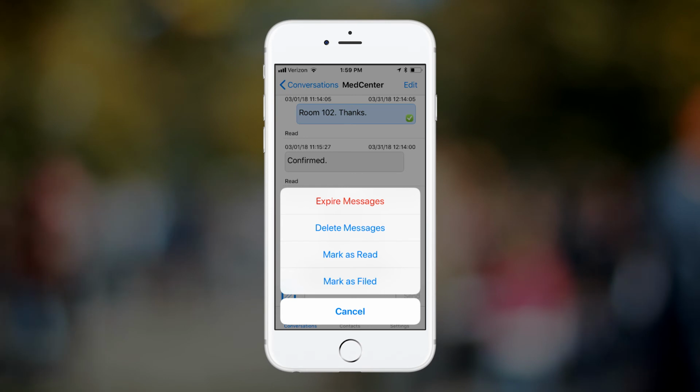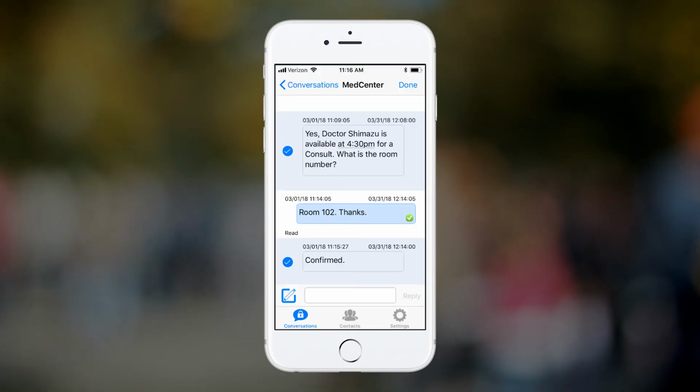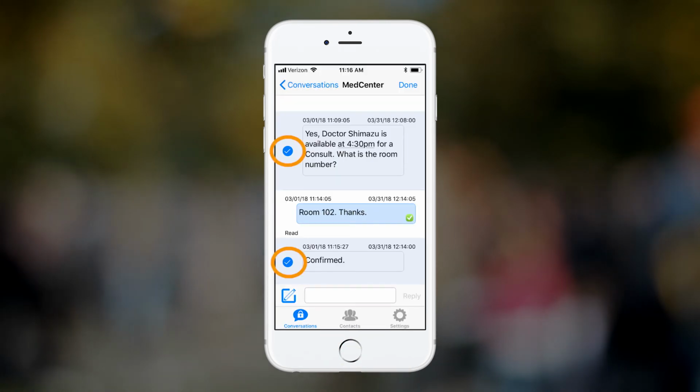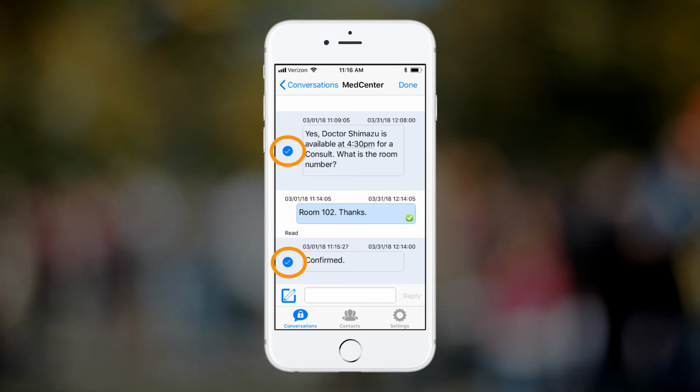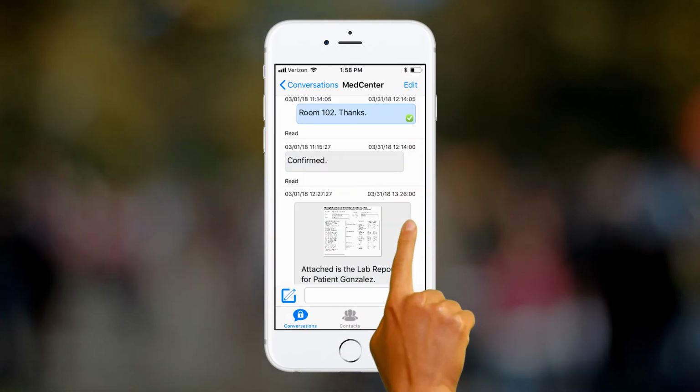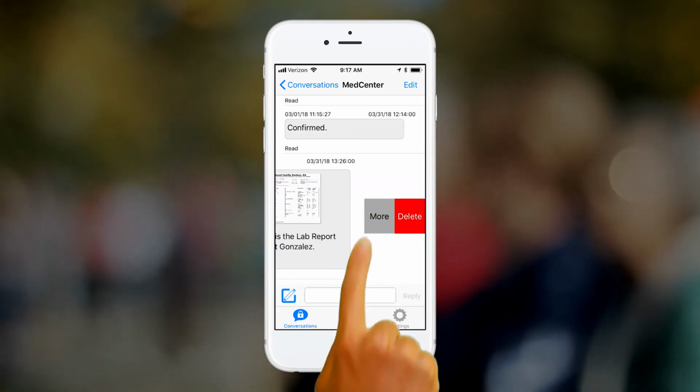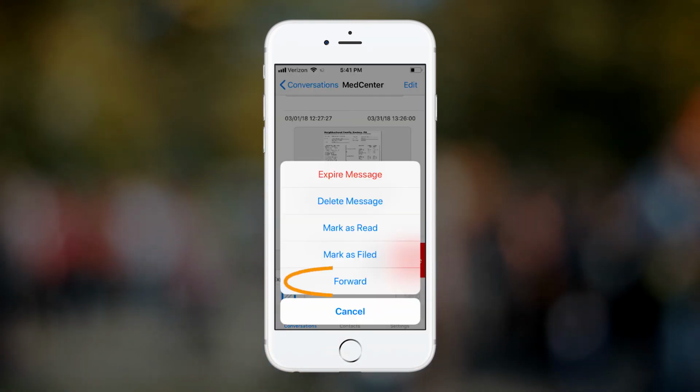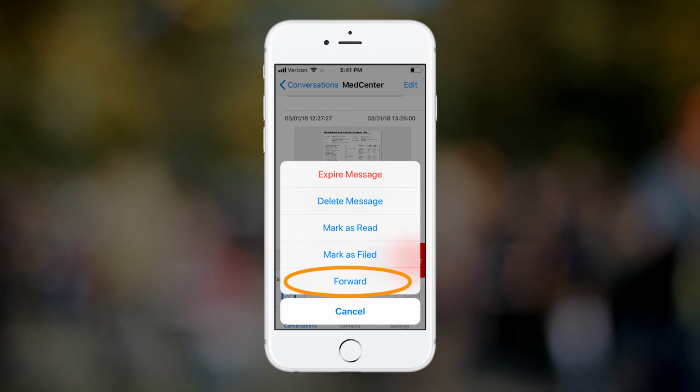Pick the type of edit to be made, such as Mark as read. Then tap the checkbox for each message that you want to edit. When you're finished, tap Done. From a specific message, you can also left swipe the message and tap More. You'll get the same options as well as the option to forward a message, should your account be enabled for forwarding.